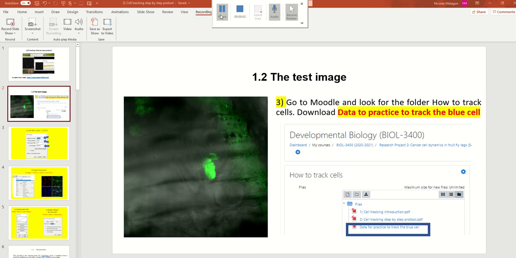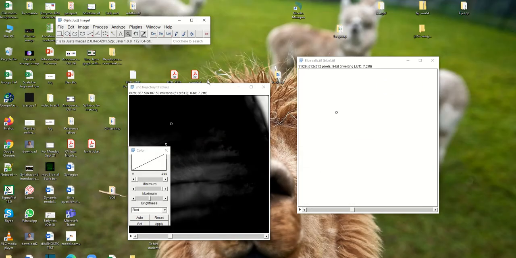So I imagine that you are already expert on TrackMate, and if not, if you have any question, just let me know. Here, the next step is try to apply what you learn into TrackMate, into your movies. So you can go here into how to track cells, and then go to data for practice to track the blue cell. So you go to that file, and then let's do that. So here it is.